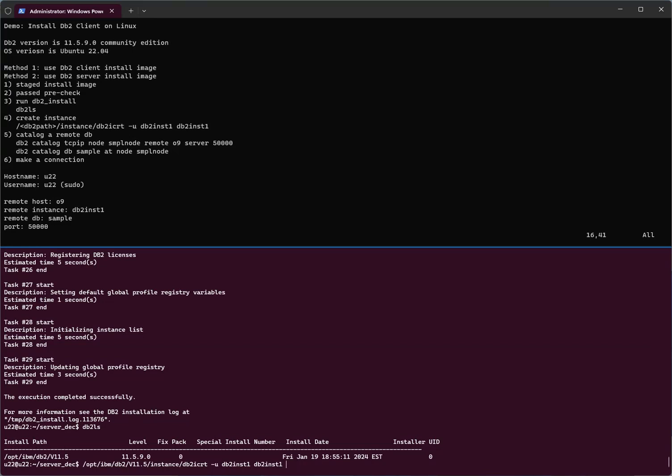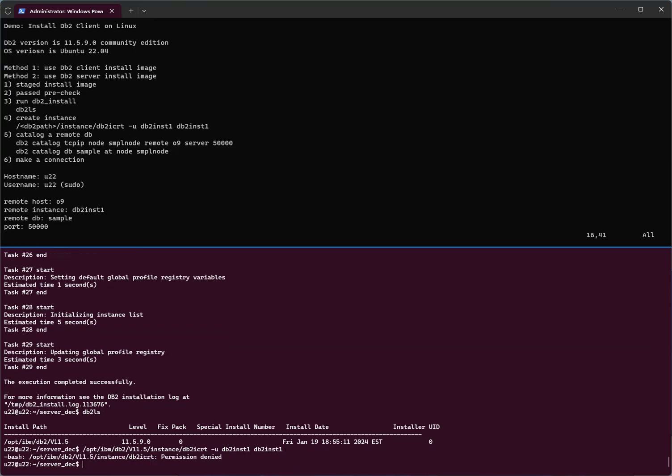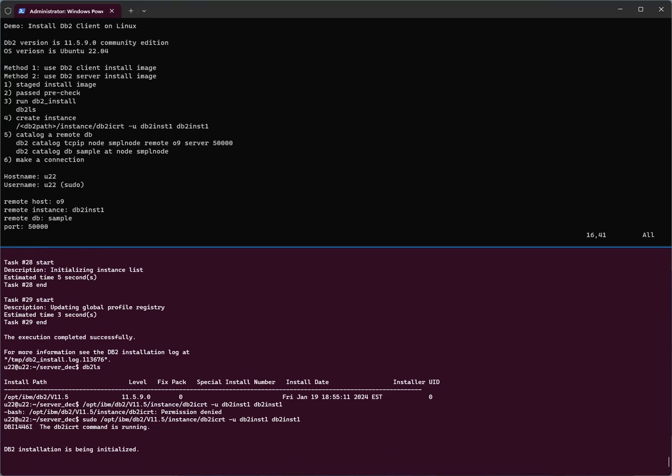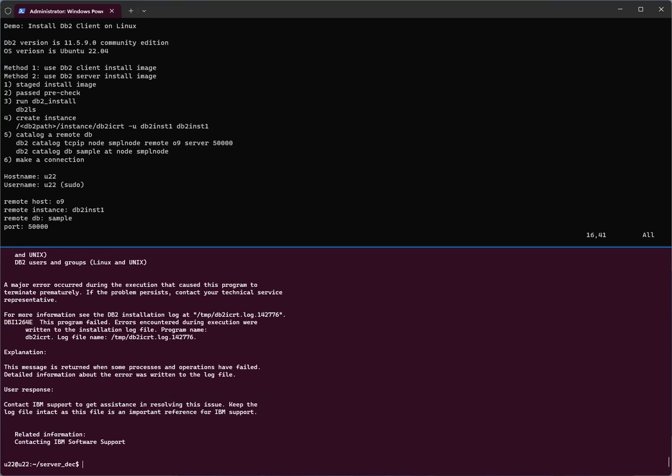However, before we enter this command, we need to create a user. The db2 instance is basically a set of files, and they need an owner to hold this set of files. So let's create the user first. We're going to get a message saying the db2 instance doesn't exist. So let's do the user create.